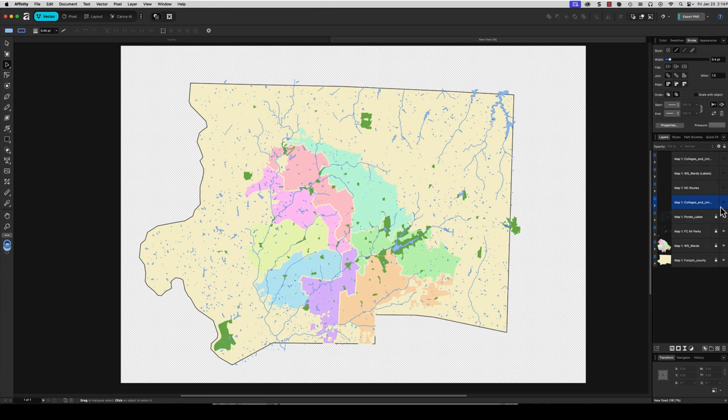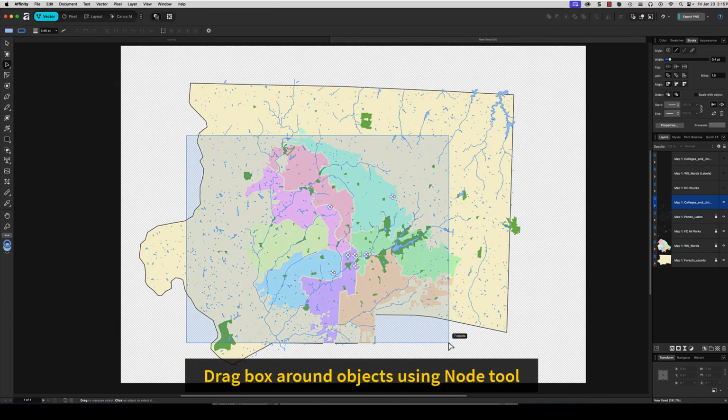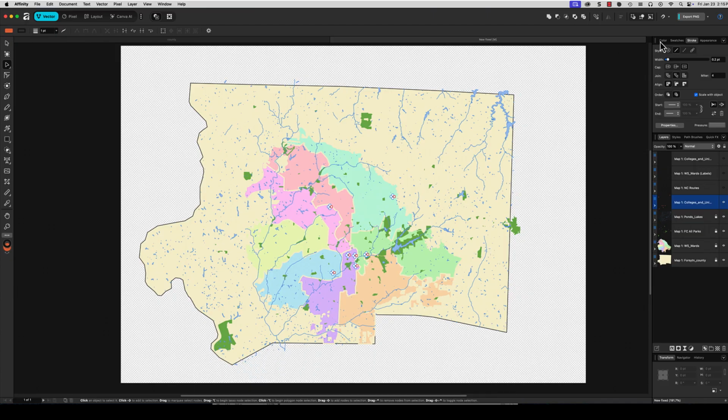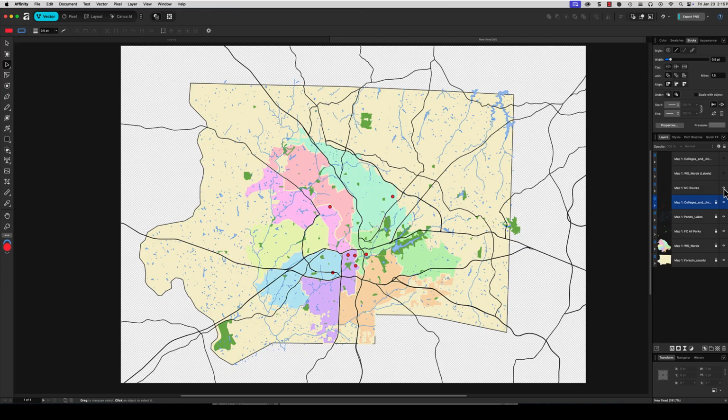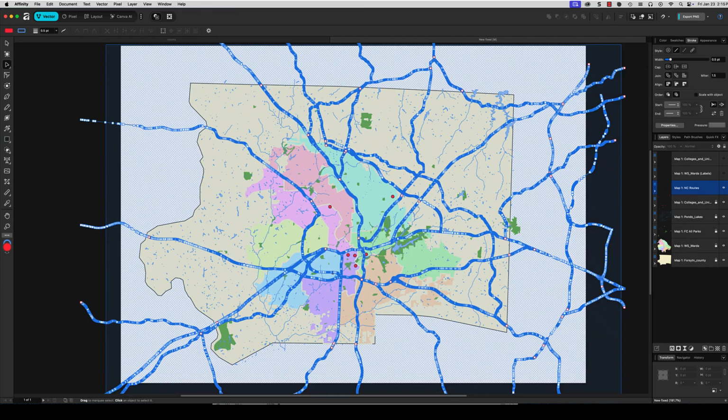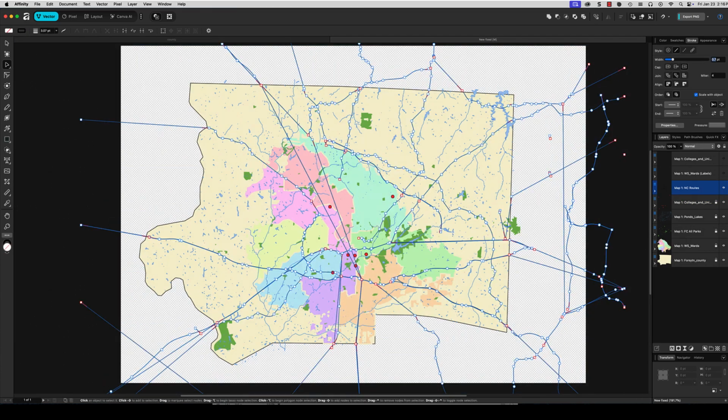Next up is the Colleges layer. I'll turn it on and I see two markers outside the county. With the Node tool, I'll draw a box around them and delete them. Then with the layer selected, I'll change the markers to a red fill and black stroke. Roads are next. For this map, I'm only showing major roads. I'll turn on the NC Routes layer, select them using the Node tool, and set the stroke width to 1 point.